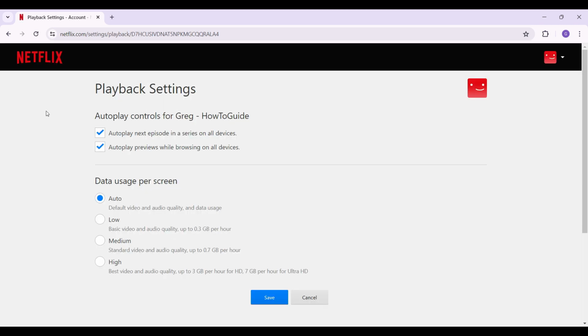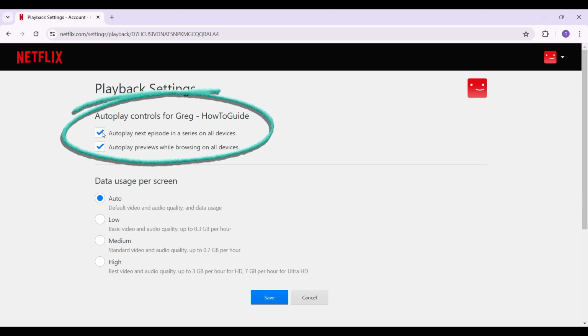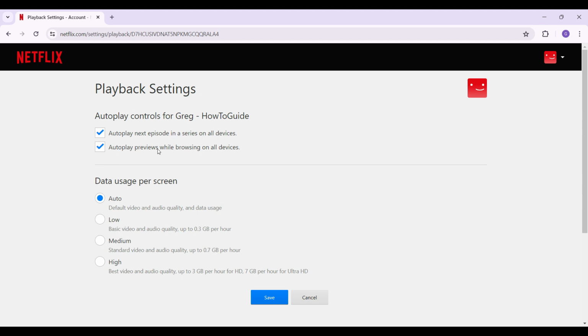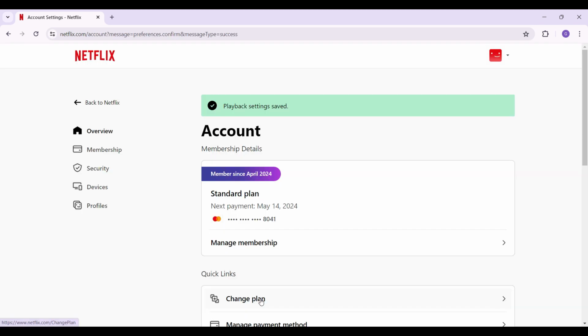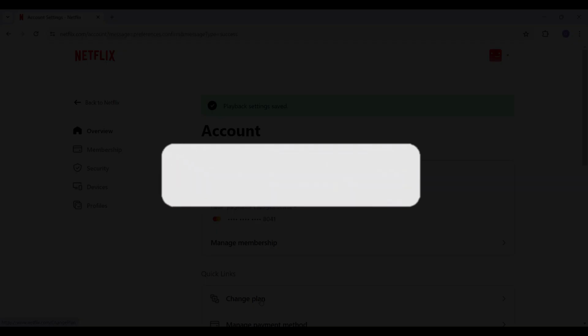Now right here in the playback settings you will be given two options to cancel autoplay. It says autoplay next episode and autoplay previews. You can simply turn them off from right here. And once everything's okay, simply hit save. Well guys, that's how you turn off autoplay on your Netflix account.